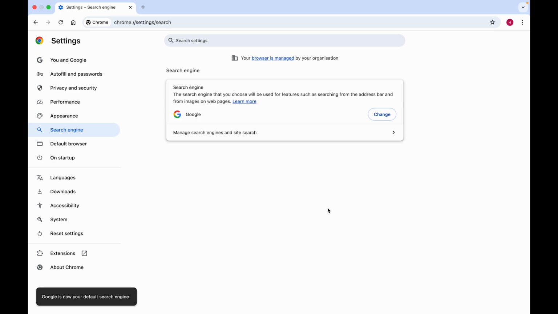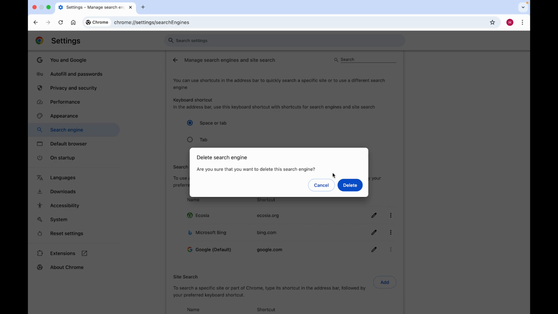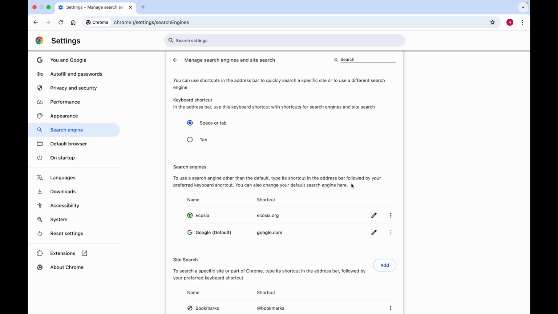And what we can do right now is remove Microsoft Bing completely from Google Chrome. So we can click on Manage Search Engines and Site Search. And you'll see right here Microsoft Bing. And what we can do is click on the three little dots on the right. Click on Delete, and you get a little warning. You can just click on Delete again. And right now you've removed Microsoft Bing from Google Chrome completely.